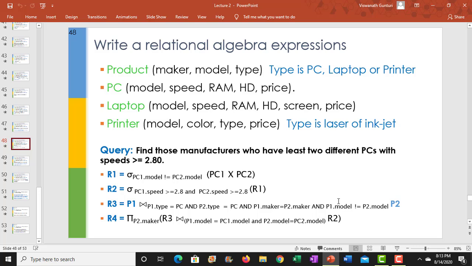Because if there is a maker who has created only one type of PC, then that will never match this particular condition. Or if you have a maker who has never created a PC, then that will also get thrown out, right? So if there is a maker who has created at least two PCs with different model numbers, of course, then those corresponding tuples will be sitting in this R3, right?